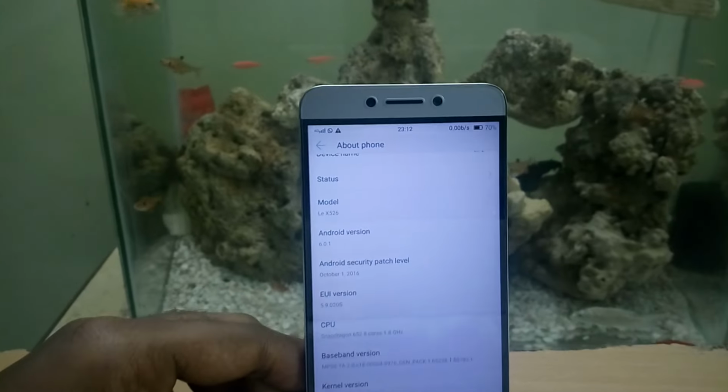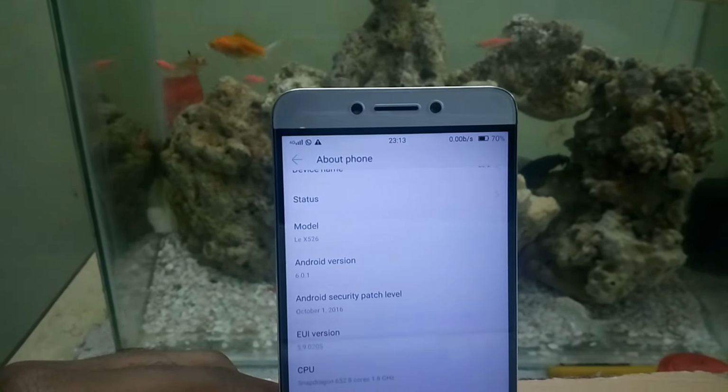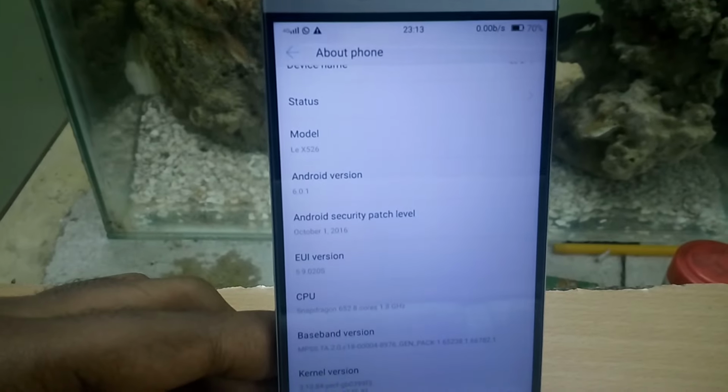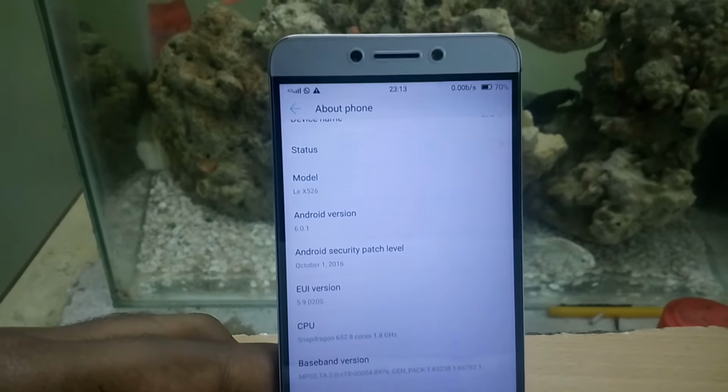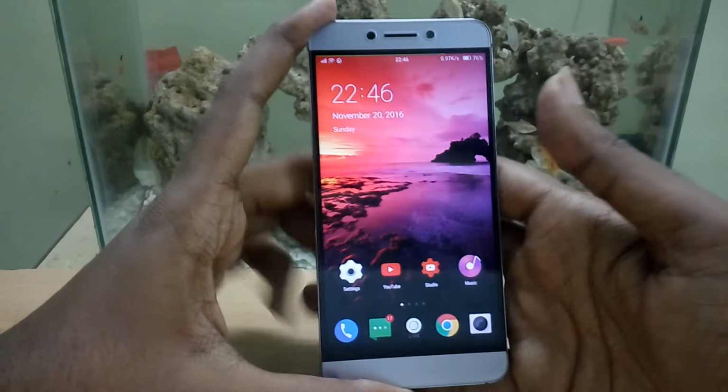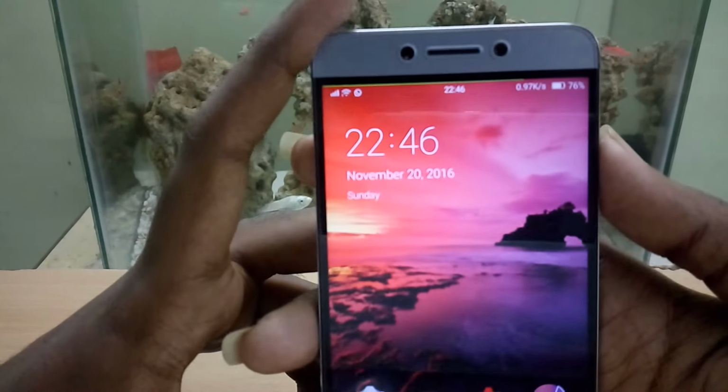So a couple of days before, I uploaded a video tutorial on how to flash EUI 5.9.20s on your LE2. Since then, some of you have been asking me to make a feature-focused video on the same ROM. So this is it. Starting with the home screen, the status bar has been completely revamped.